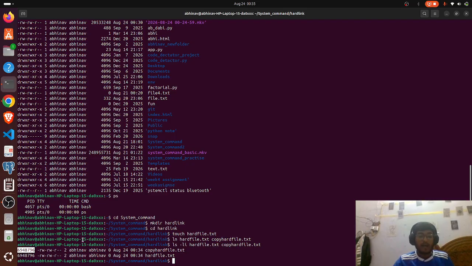So whenever I delete this hard file, this copy hard file will also be removed. And this process doesn't work on the soft link. Whenever we delete the soft file.txt, the other file which is created with the soft link will be untouched. Nothing, neither the content nor the file, will be deleted from the soft link. So this is the main difference between hard link and soft link.